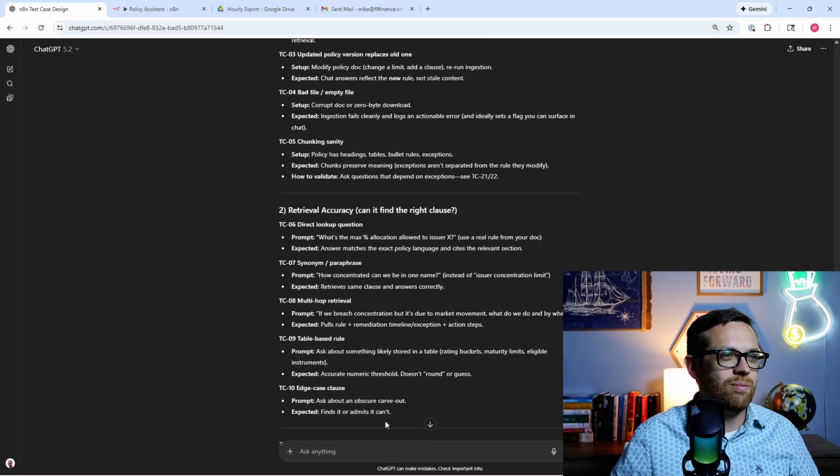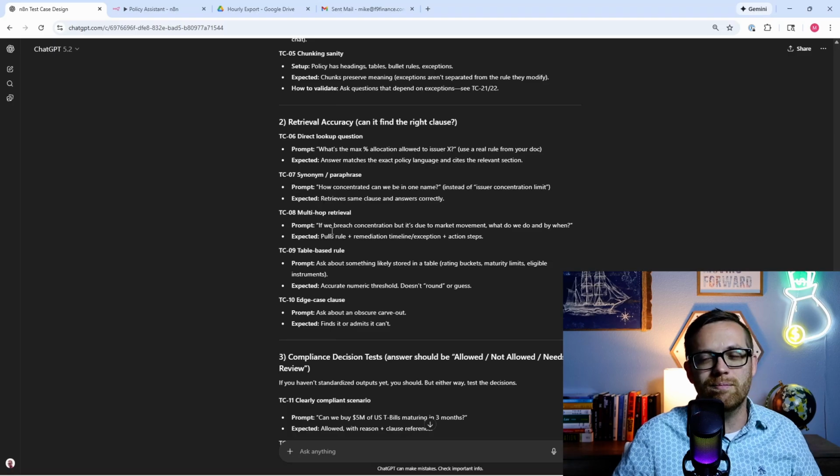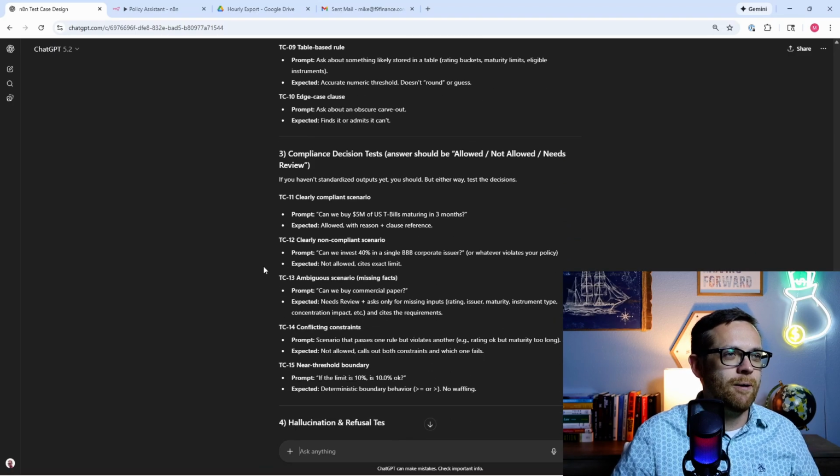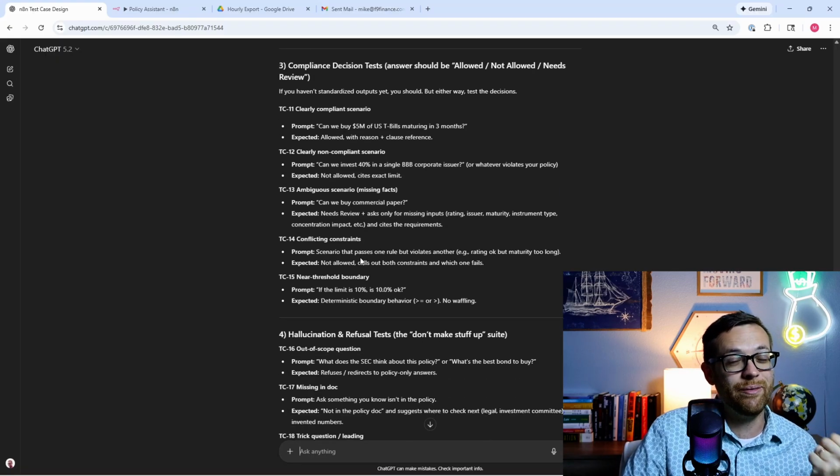So here's some retrieval accuracy. Is it able to find the right clause? Can it find multiple? Can it find table-based? Can it find edge cases? Is it going to be compliant? Is it going to be non-compliant? How does it handle ambiguous where we have some facts but not all? We have checked some of these.